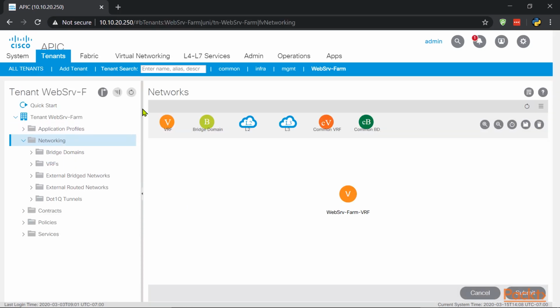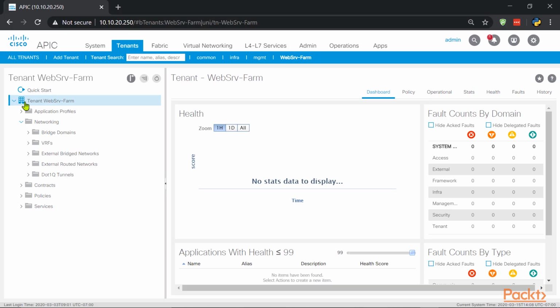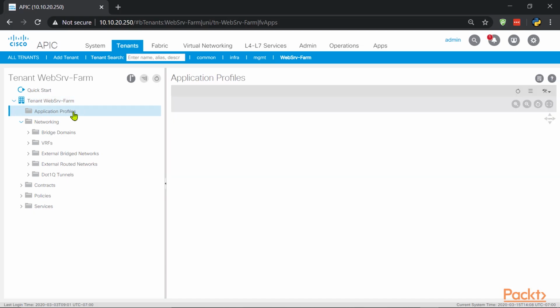We just built our tenant. Okay, let's take a look at that. So when you first get into your tenant, you're going to see that we have the root menu or the root section, which is the tenant itself. Below it, we have the application profiles. This is where we create that application profile that I was showing you in that PowerPoint presentation.